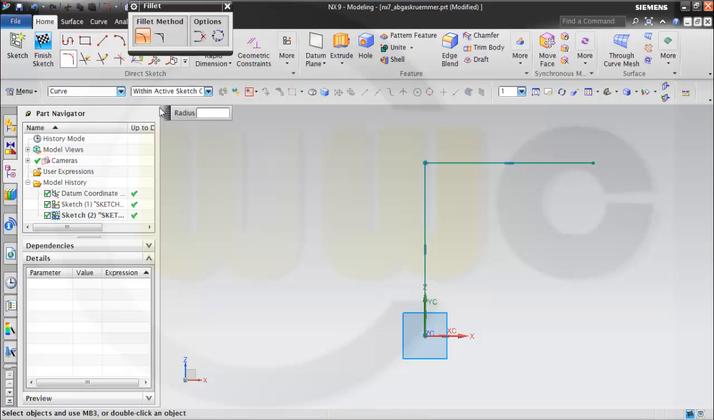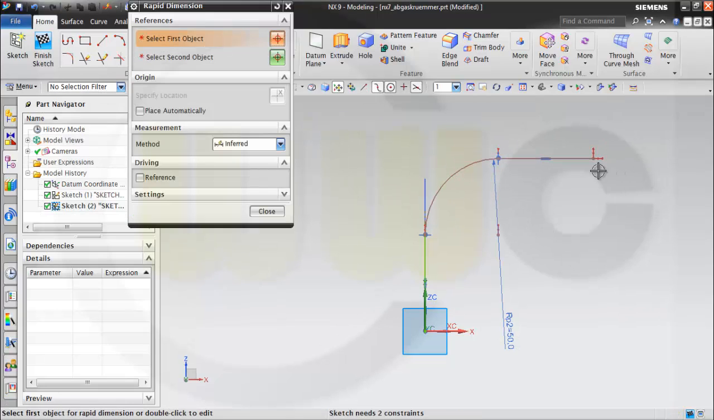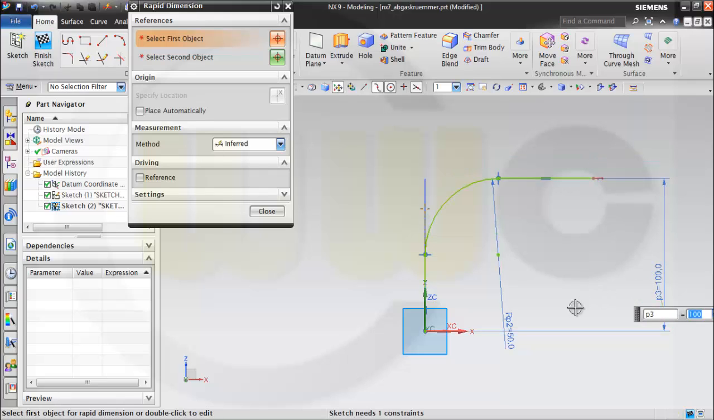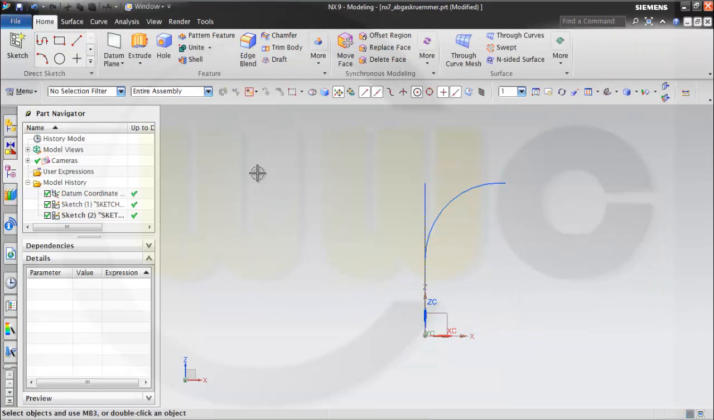Need a fillet, radius 50. Okay, then a dimension from this point to that point, it should be 100, and another one from here to that point, which is 55. Close, fully constrained, finish the sketch.